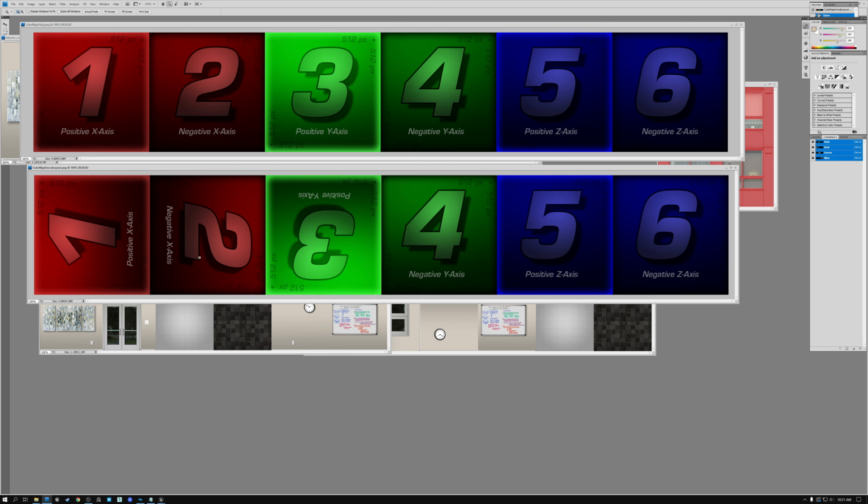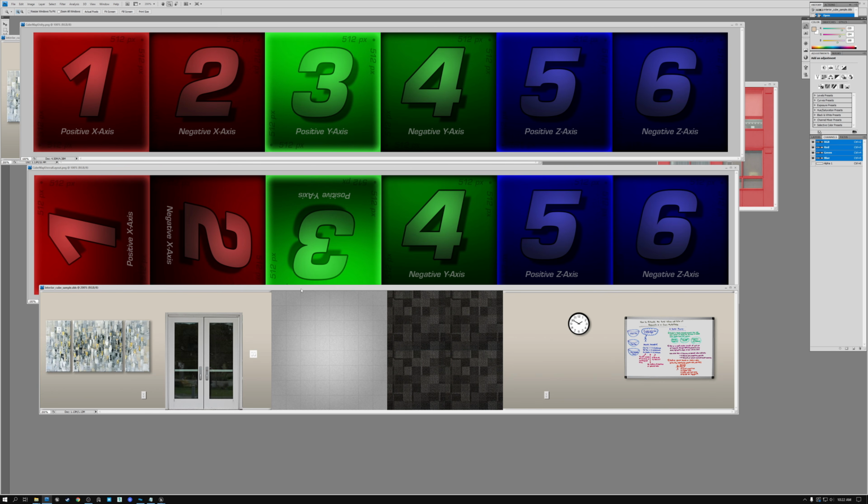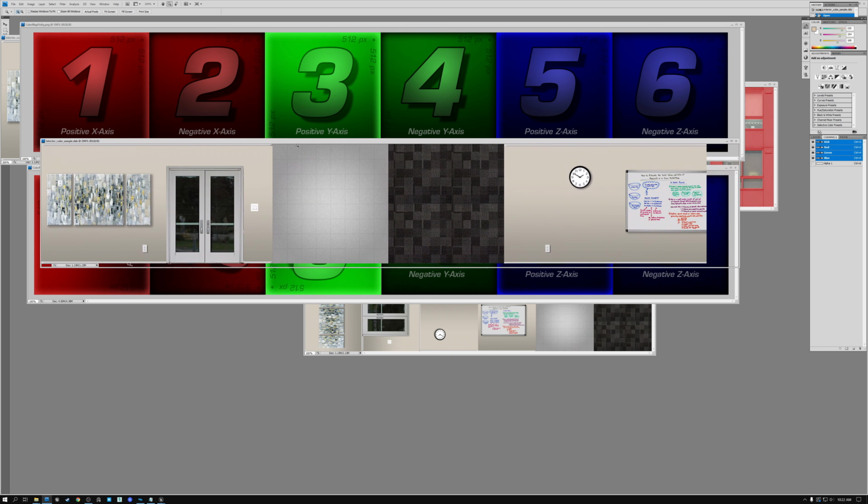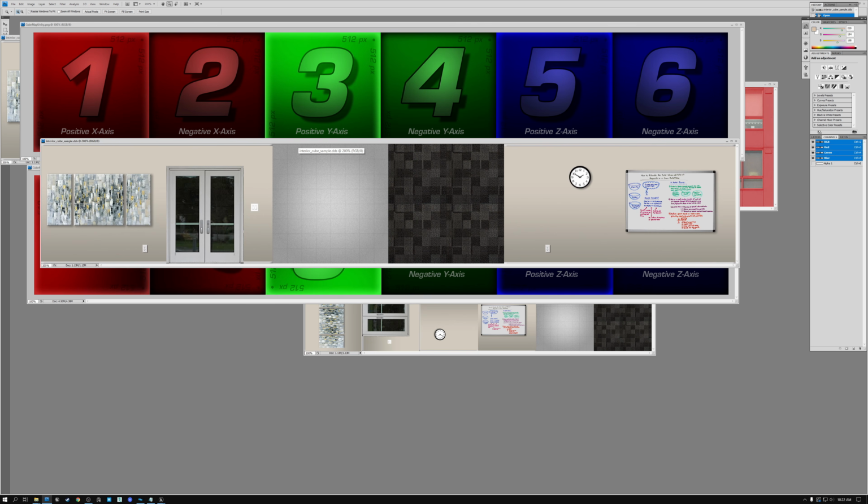So you can see that for the positive X and negative X, we've had to rotate these counterclockwise and clockwise. And then positive Y and negative Y, we've had to flip the positive Y upside down. And then positive Z and negative Z can remain as they are. So here's the texture that I created for Unity, and you can see that it matches this format here, where I have the left and the right walls, the top, the ceiling, and the floor, and then I also have the front and the back walls here.